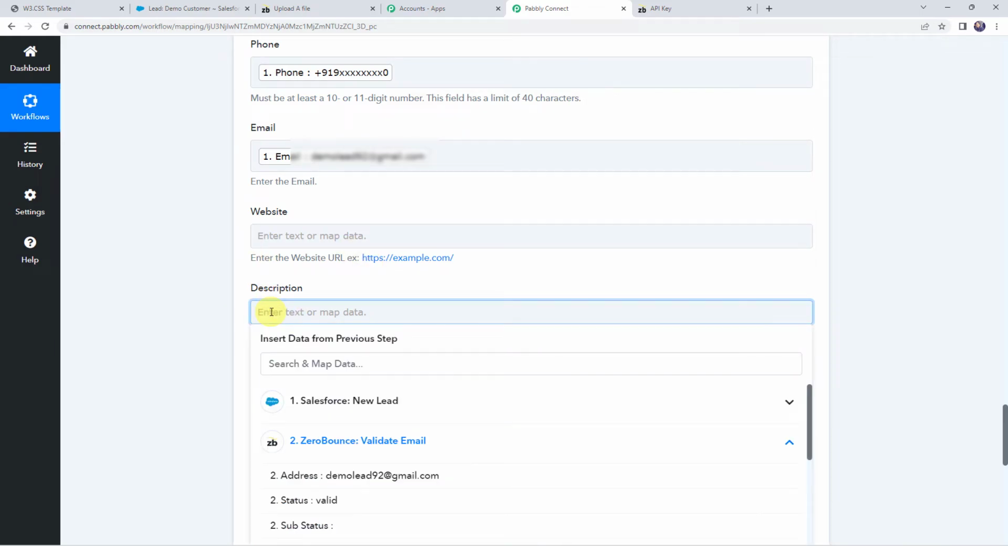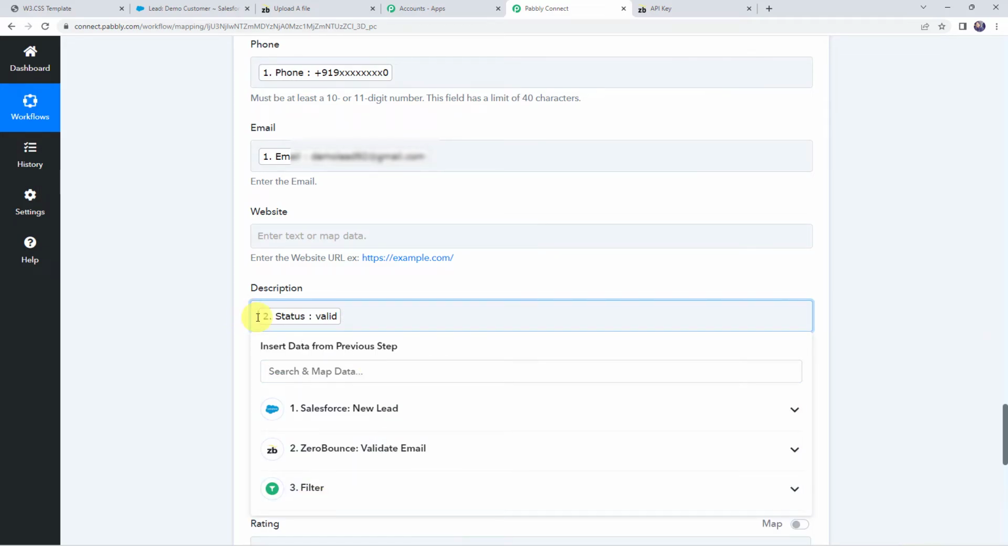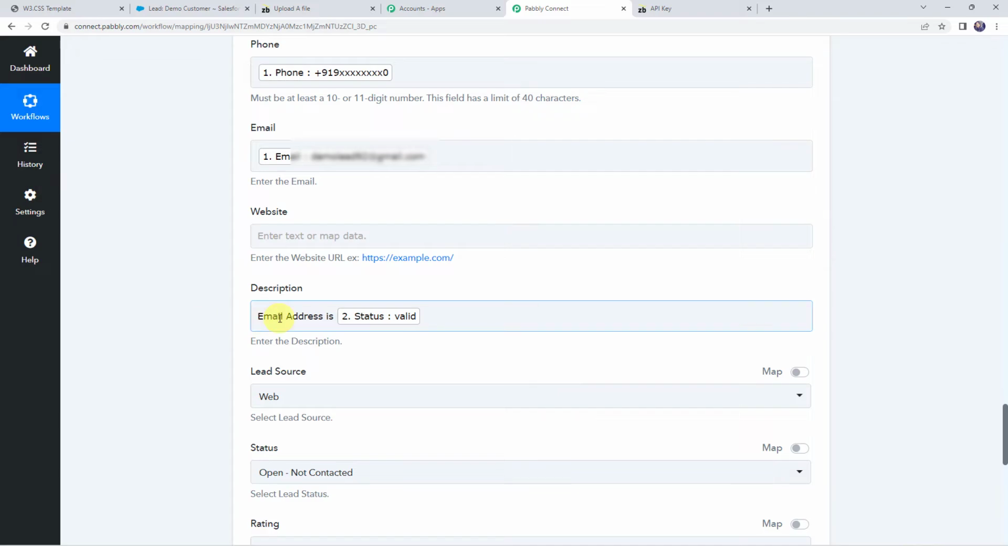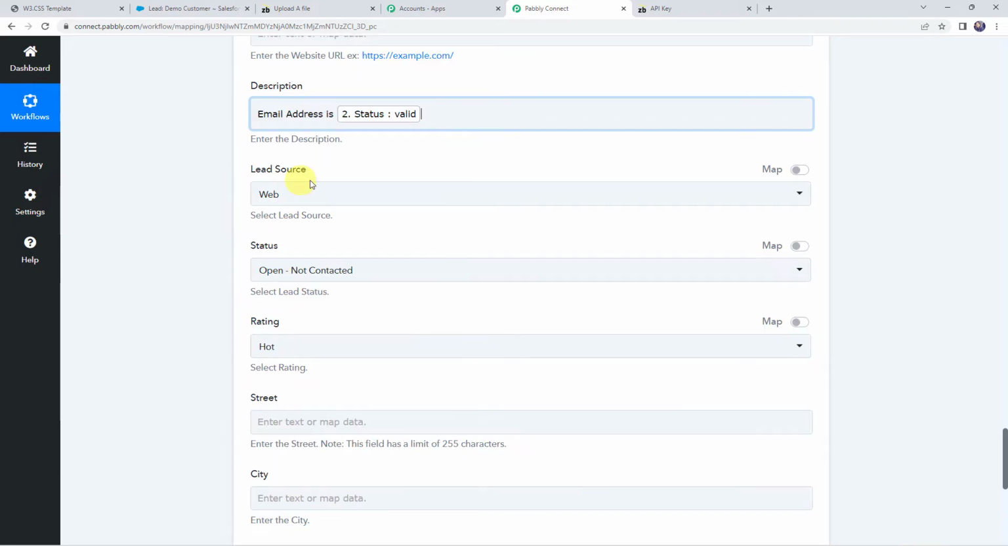So in the description, I want to mention that this particular email address is a valid email address. So here I'll be giving email address is valid. Okay, so this will be the description. I want to update the lead details. So in the description, this particular data will be updated. Okay, now here if you want to specify some lead source, you can just change the details. If you want to change the status of the contact or the customer, you can just change it over here. I don't want to change all these details, so I'm just leaving the fields.